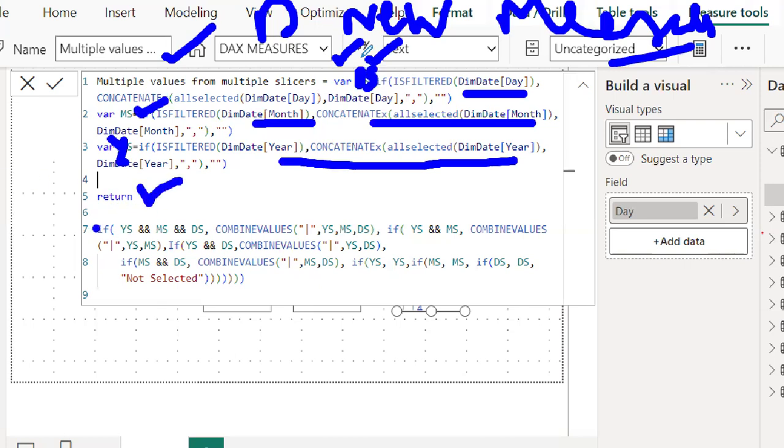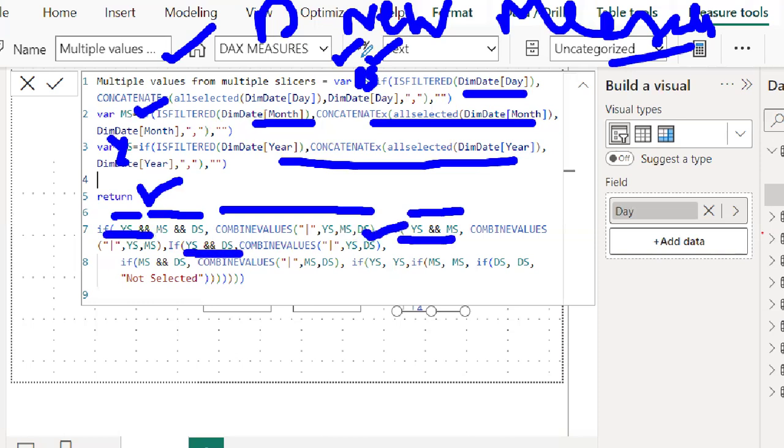Now return. If year selected, month selected, and day selected, then all three are combined with pipe. If only two are selected, those two are combined with pipe. If these two are selected, or these two, those two are combined with pipe. Or only year selected, show year. Only month selected, show month. Only day selected, show day. So we return here a nested IF clause.